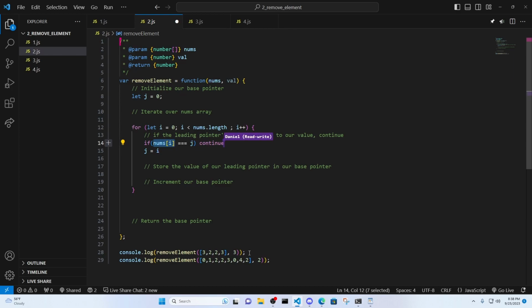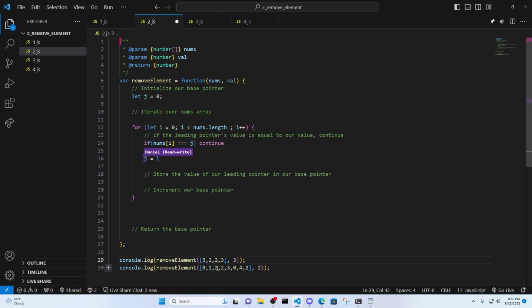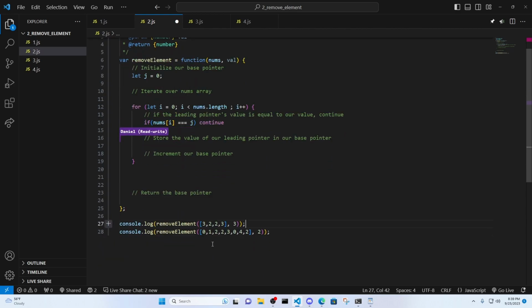We're only replacing nums J under certain circumstances, right? I didn't even know there was such a thing as nums J. I just thought J would be something like, we found a number, we would increase it. The two pointer technique is not something I got down, but we can try. Let's see. If the leading pointer's value is equal to our value, continue. Okay, that's doing it. This should not be here, so it should be here.